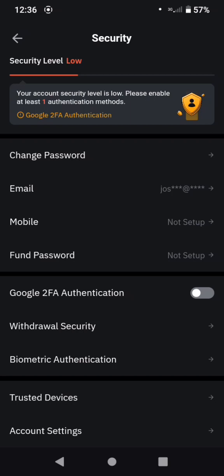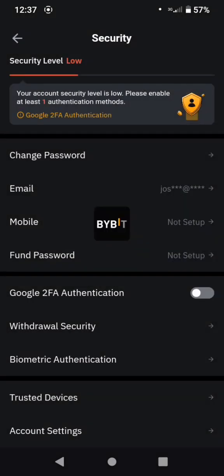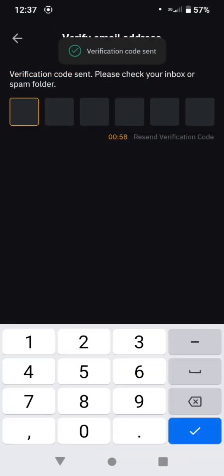Now let's say we want to connect our mobile number to our ByBit exchange account. You just type in mobile, and you see success. So we are going to set our mobile number. A verification code is sent to your email, so now we are going to check our email to receive the code that has been sent.